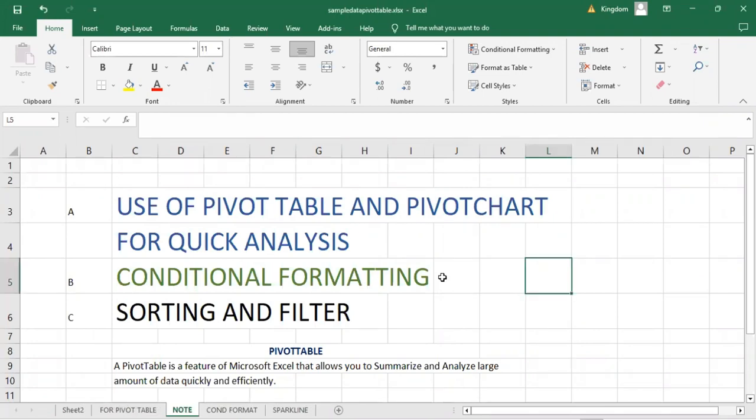Of persons now, others are still coming up. So quickly today we are going to be looking at 3 basic operations in Microsoft Excel. The first to look at is the pivot tables and pivot charts.